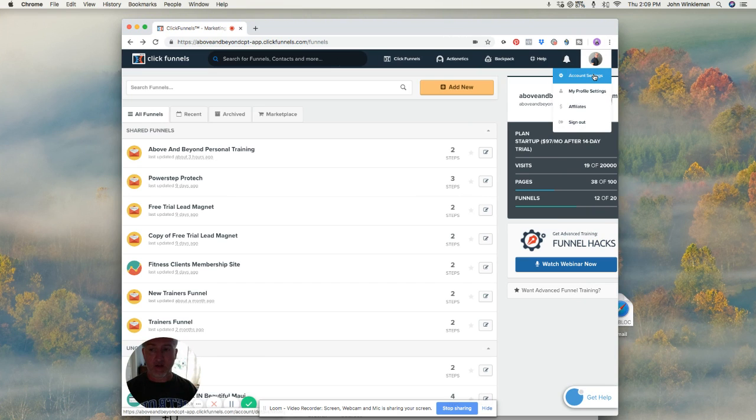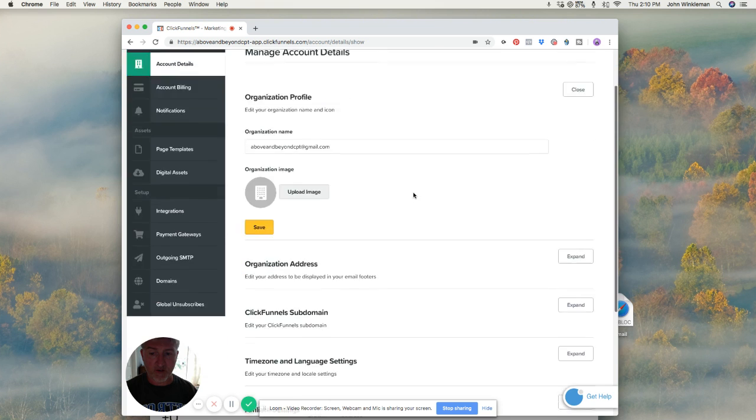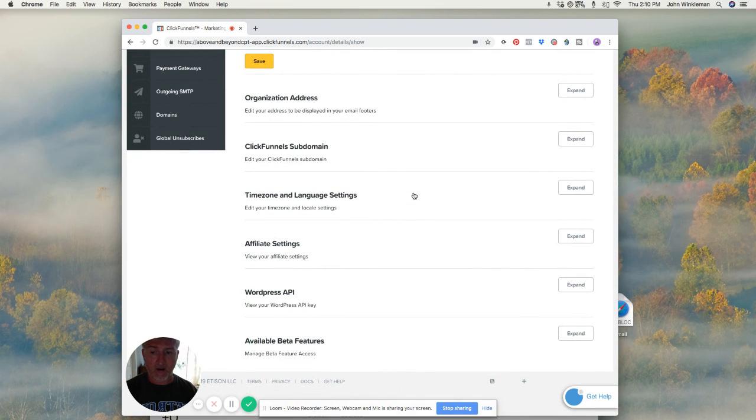Now over here, let's go to the top of the page really quick. Account settings. You can have your account details, all your information here. You can fill this out yourself. You can find your WordPress API key, which I'm not going to open up because mine's in there. You can bring your WordPress things over to here.